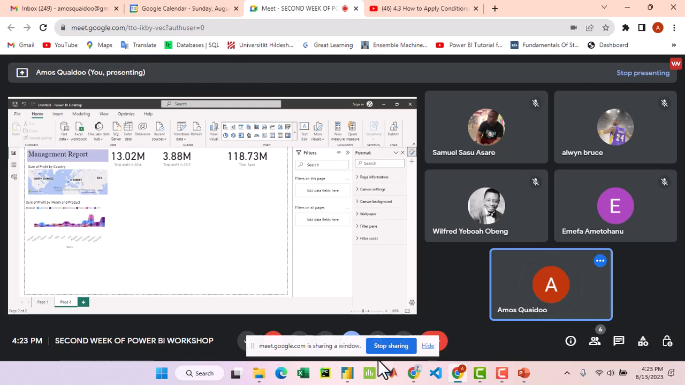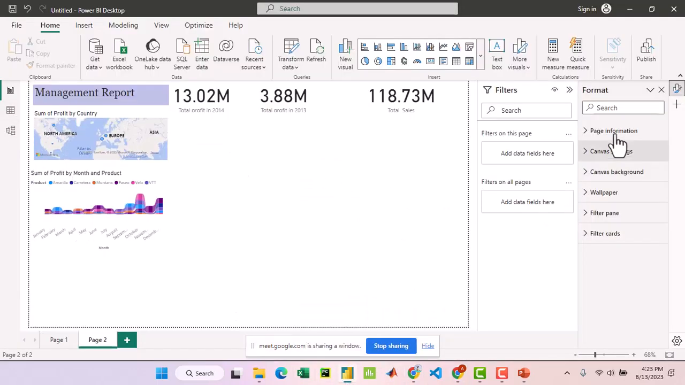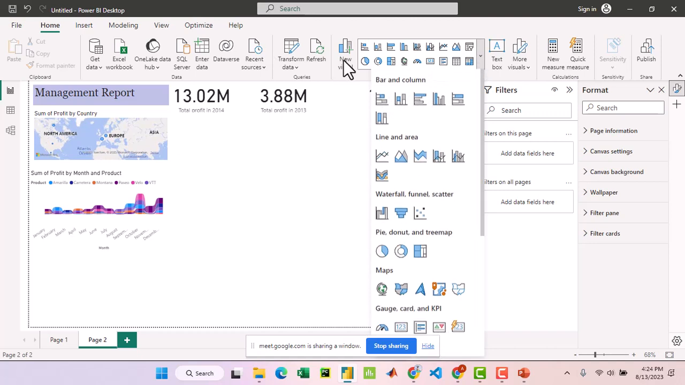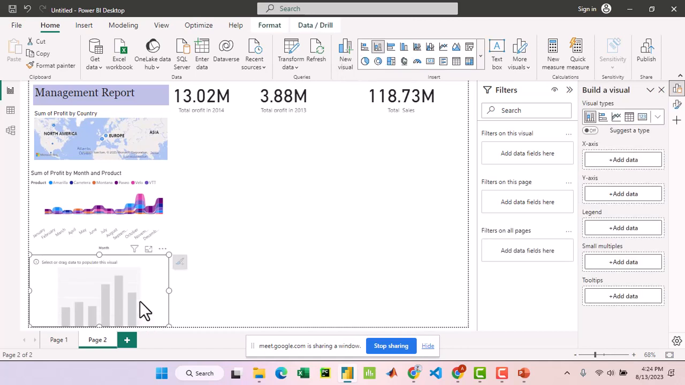Okay. Sure, thank you. So let's look at that one too. Okay, so here, let's use a bar, that star column chart, right? Let's use that one to also represent that one.